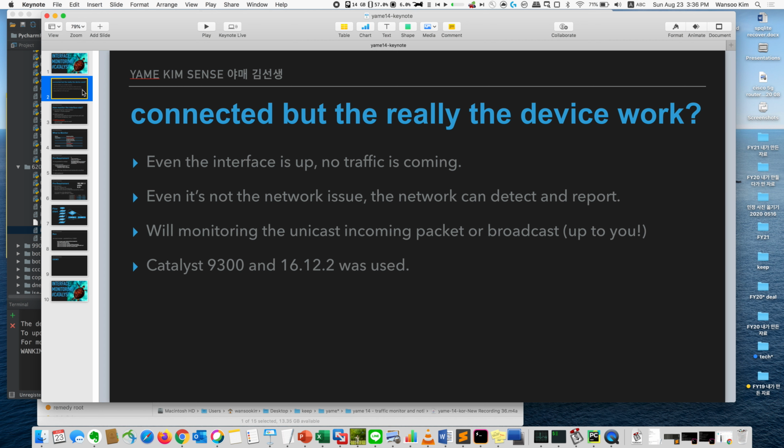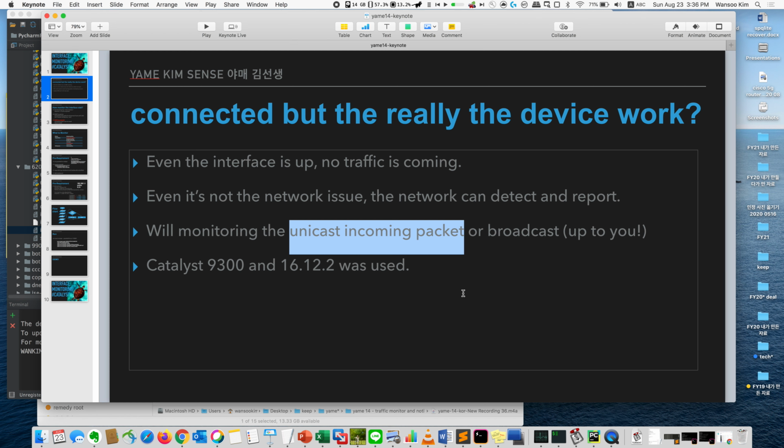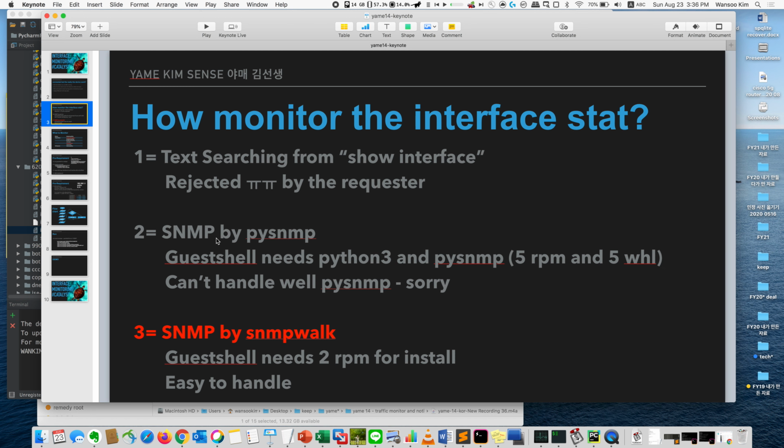Someone requested this, and I did it. Actually, I just monitor unicast incoming packets. If the incoming packets are not coming, it will make a notification. Actually, it will make a log. I tested with a Catalyst 9300, and OS version 16.12.2 was used.